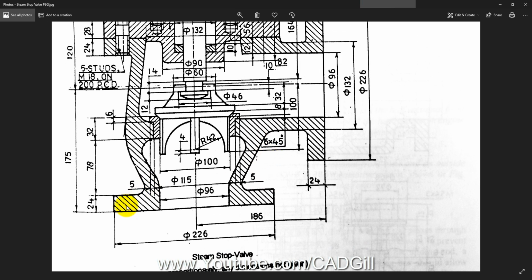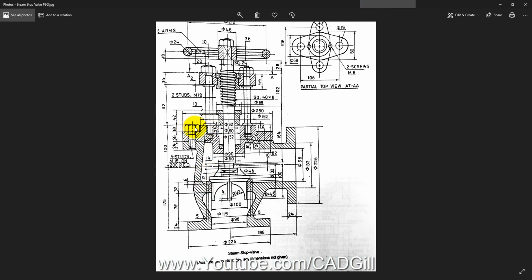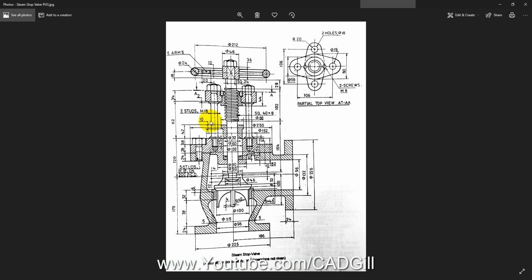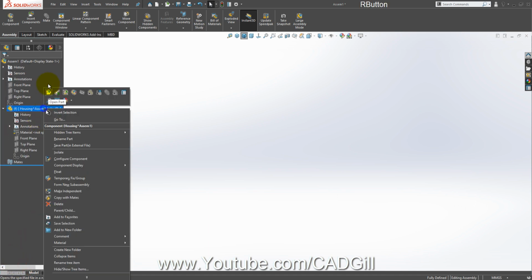So let's start. One more thing, you can download this drawing from my blog or from our Facebook page, or you can get it from our WhatsApp group or Telegram group. I have taken a printout of this drawing so that I don't have to open it again and again. Let's open SolidWorks. Now let's open this part.